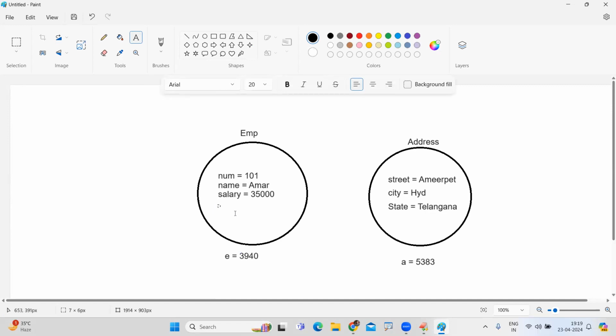Simply, in the Employee class, just like integer, string, and double, it has a class name called Address. The address variable is there, and it holds the address 5383. And this is pointing to this one, a very, very important point. Employee class has a relation with address. Employee has an address.